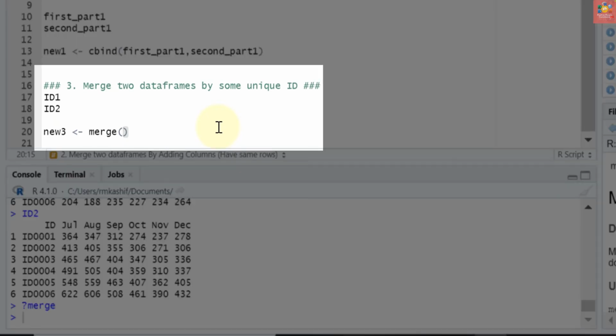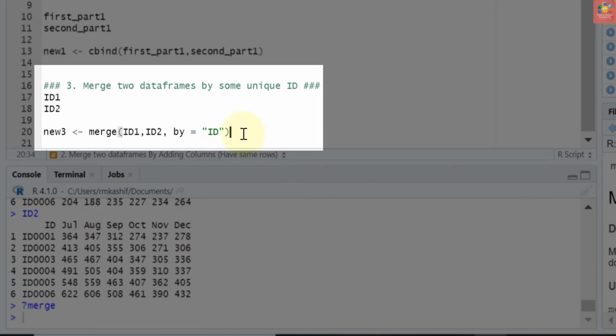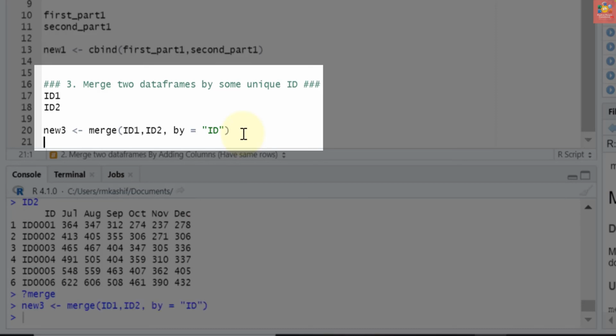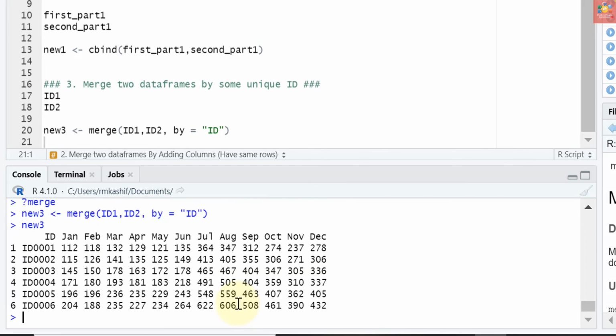Merge, my two data frames, id1 and id2, and I want to combine by, within inverted commas, id. The id column is common in both data frames, so I would be merging by id. And if I print new 3, I will have the complete set of values from 001 to 006 for all months.